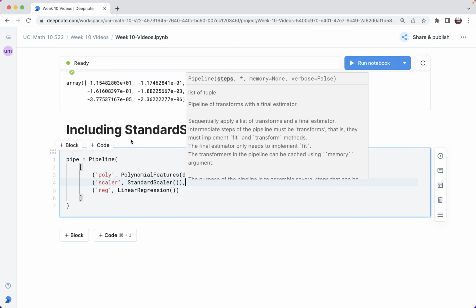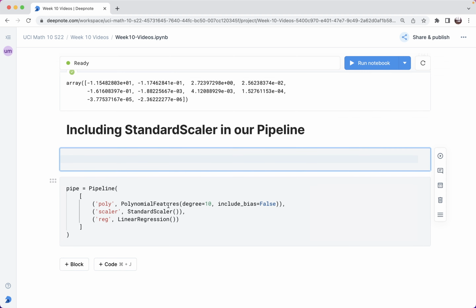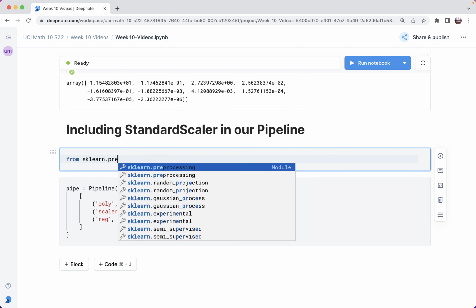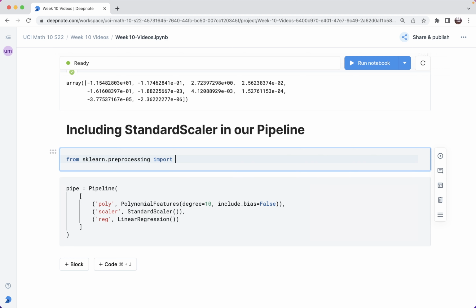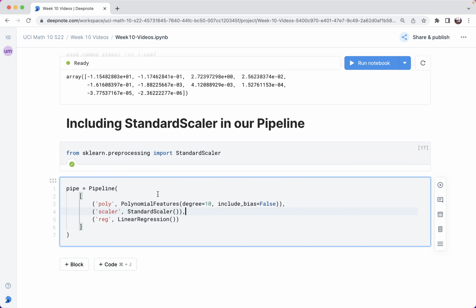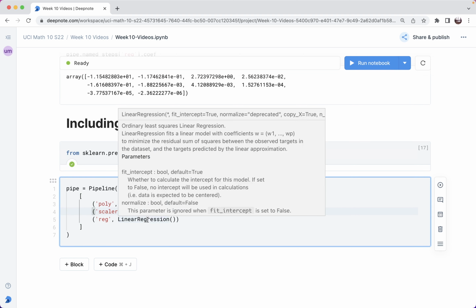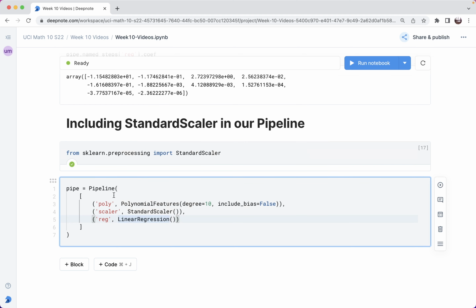And I guess it won't work right now as I've written it because I haven't imported the StandardScaler. So let's do that. From sklearn.preprocessing, import StandardScaler. And notice how we do these pre-processing steps first, and then we do linear regression. That should make sense based on them being called pre-processing. These are things we do before we actually fit the linear regression model.